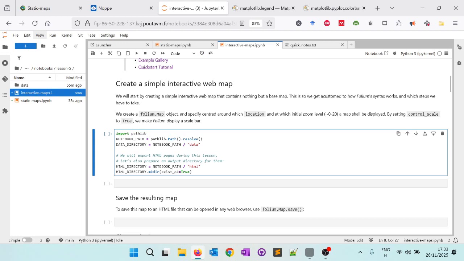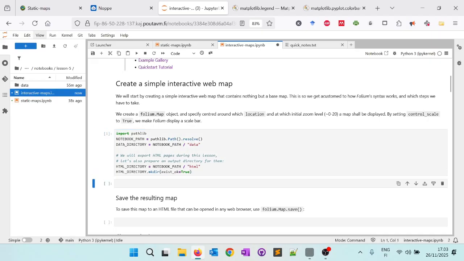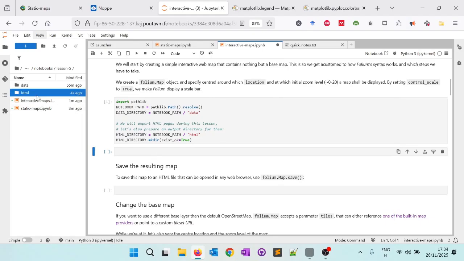And here I've added mkdir with exist_ok set to true. So if the directory already exists, it's okay. Otherwise, if there's already an HTML folder, you will get an error that it exists. So I've set it to true here, and if you run this several times, you won't get an error. It created the HTML folder for you with make directory, and because I put exist_ok, if you run this again, you won't get an error. Otherwise, you would have gotten an error.